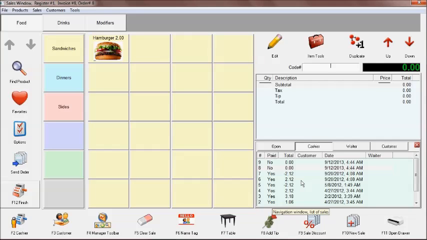So just because of that confusion, we don't really recommend this too much for table service. If you've got some light table service, then it's probably fine. But generally, we recommend this more for quick service type environments.